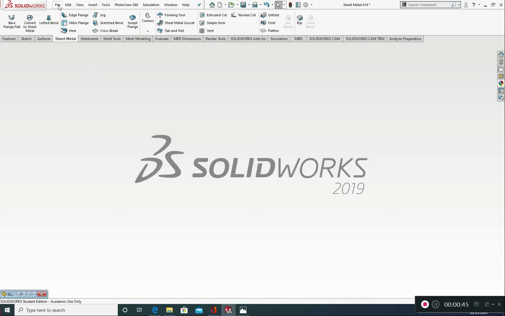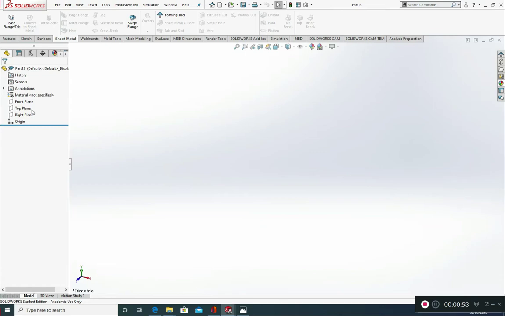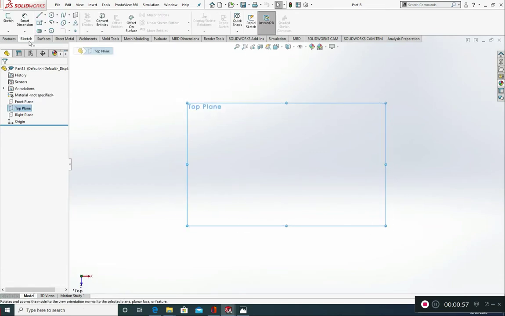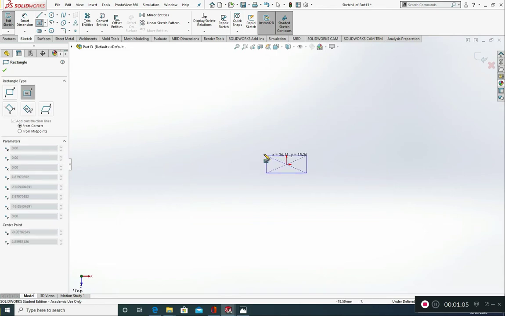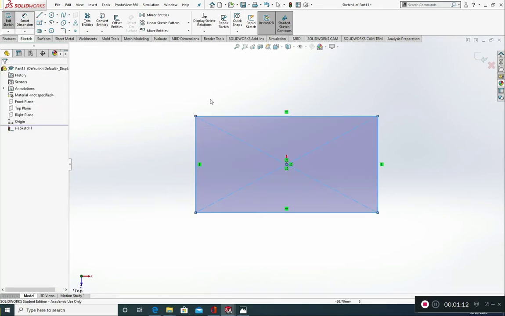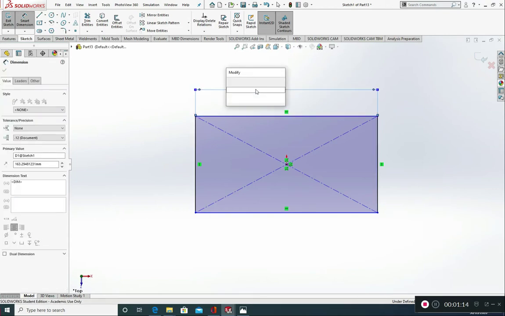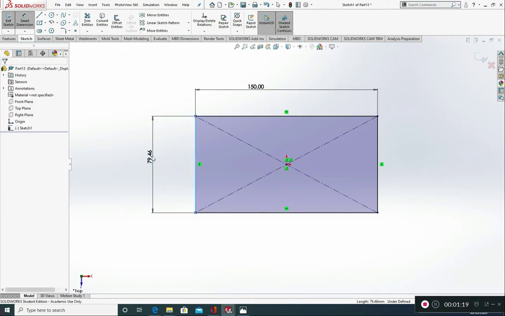Okay, first of all I'm going to go to File and New. I'm going to create a new part, so I'm going to go to OK. In the top plane, just left click and go Normal to. And in the sketch, I'm going to create a center rectangle. I'm going to sketch from my origin point. It's always good for designers to use a known reference point when they're sketching out and drawing out new designs. I'm going to give this a smart dimension of 150 millimeters across the top. I'm going to give this a length of 100.